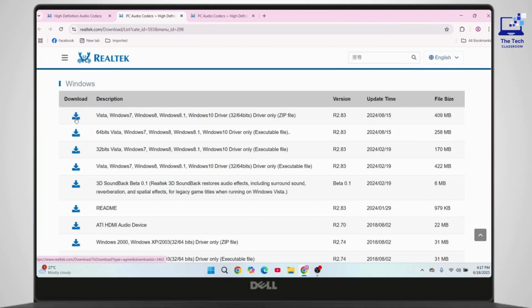Now once downloaded, you have to double click on the .exe file to install. So head over to your downloads in your browser, click on the .exe file, then you have to follow the on-screen instructions to install it. After that, restart your device. So in this way, you can download the latest driver from the Realtek website that includes Audio Manager.